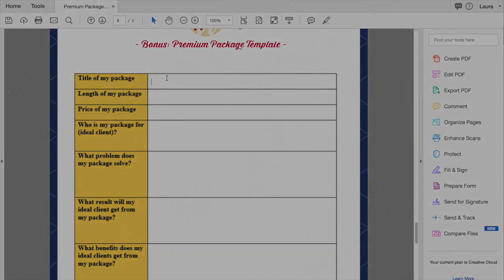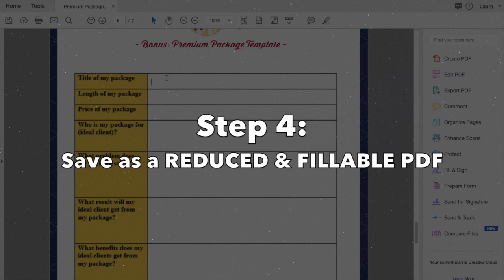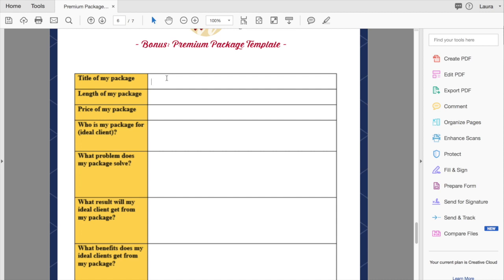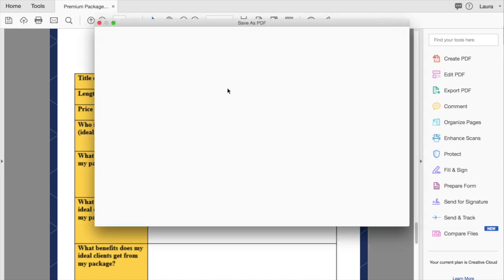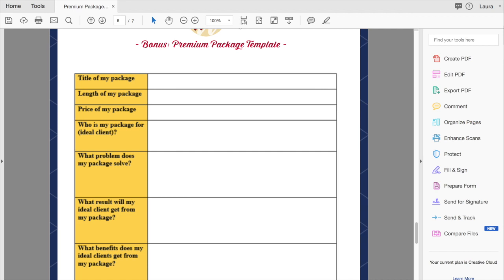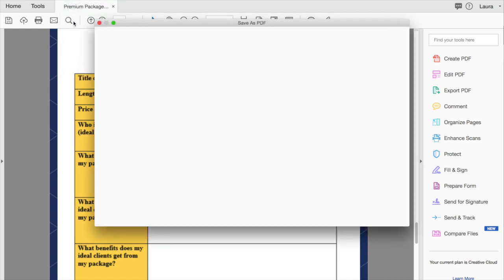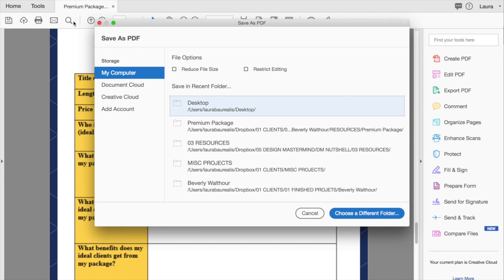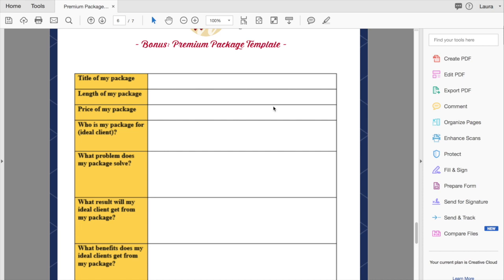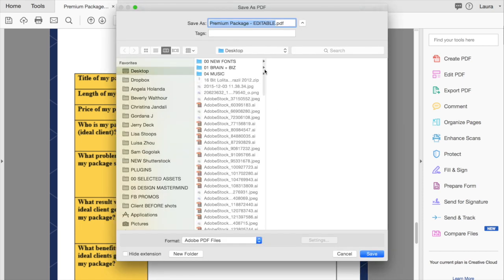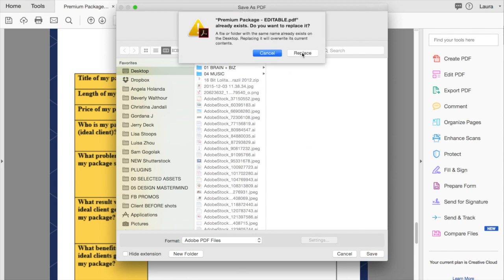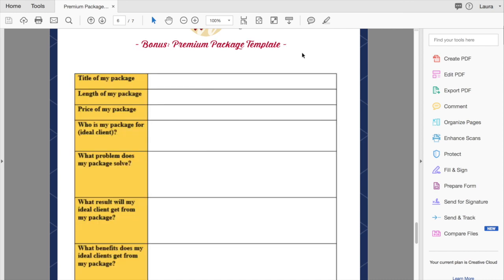So step 4, export to reduced and fillable formats. So I'm going to go ahead and save this as it stands using Command S. Save. Okay. Should just save directly on top, but since it's making me save it as, I'm just going to go ahead and save it on top of the document I was just working on, since I don't need two of the same document.